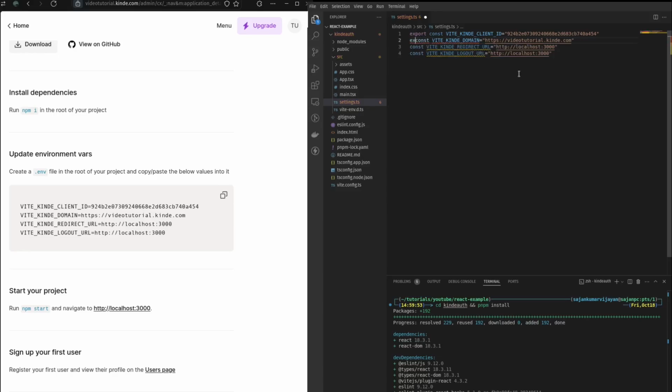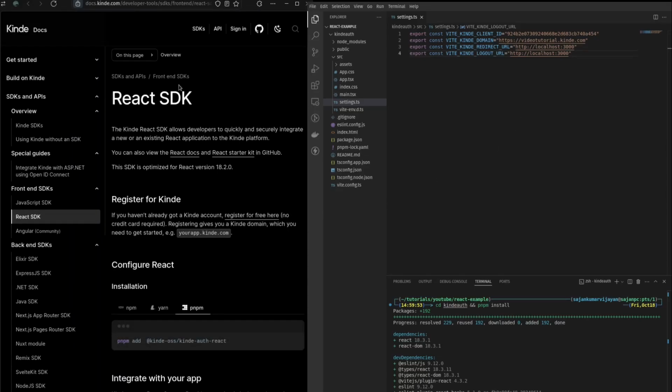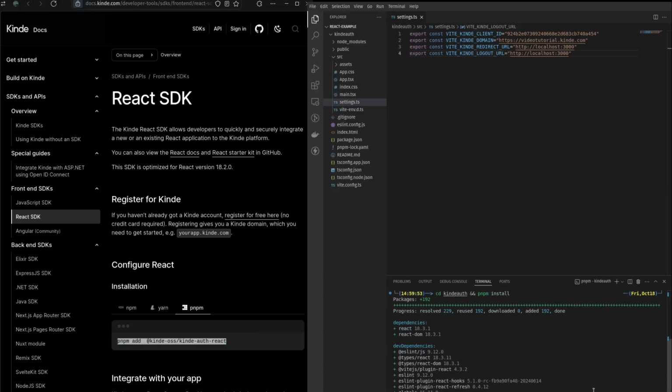Also export them. These are all important. I will show you why. And yes, this is the React SDK from Kinde. So I'm gonna add this library in order to use their API. So we need this. Copy this, come to my terminal, paste it, and enter.